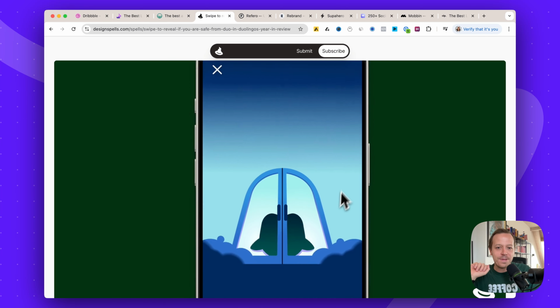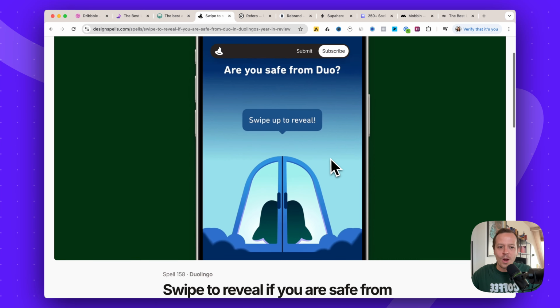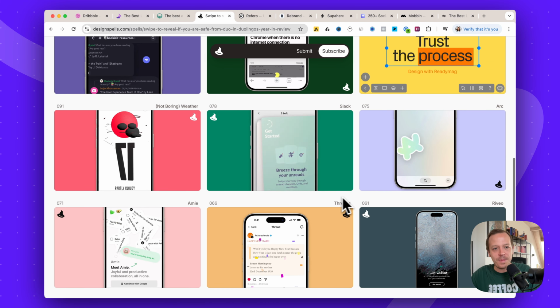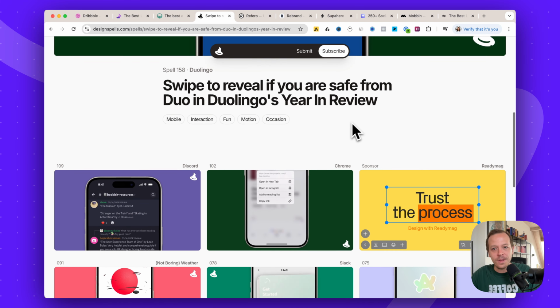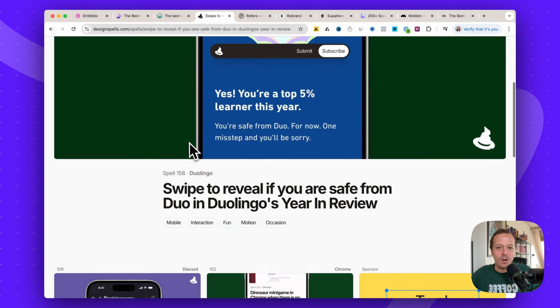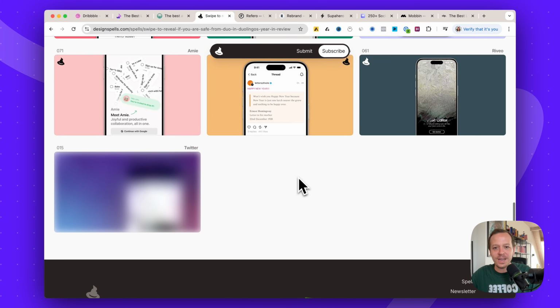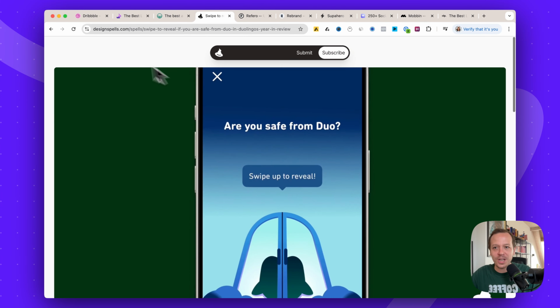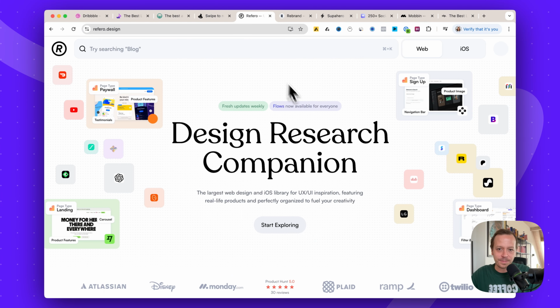And you always have the ideas that they created right in your browser. You can take a look at it. And then there are also some animations here that are recommended or a little bit based on the category that you have here. So if you are looking for motion designs, make sure to check out Design Spells.